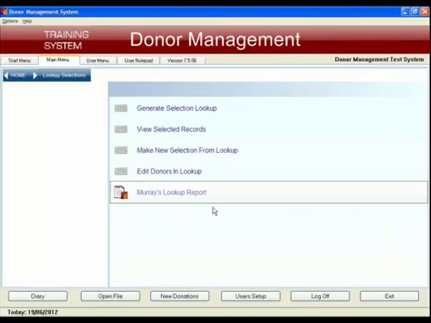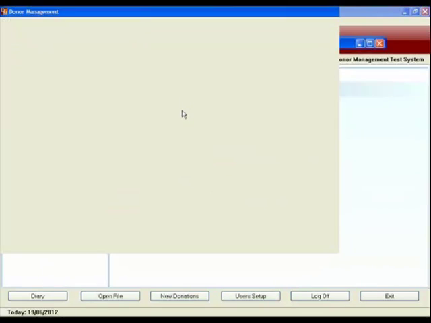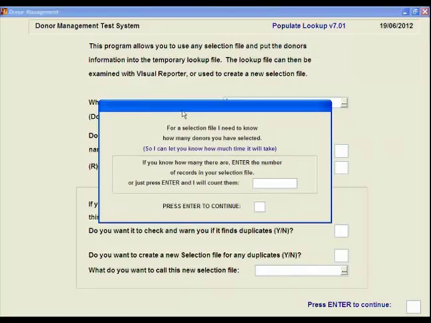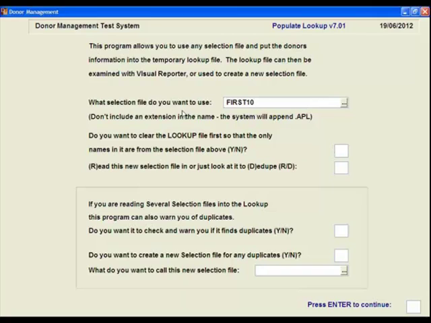Okay, so now that I've got my first file in there, I want to remove from that anybody that is in file first 10. Now to do that, I'm going to go to Generate Selection Lookup. I'm going to nominate my file, which is first 10. Again, it will ask me, and again, I'll get it to count. Now, I don't want to clear the lookup, otherwise that gets rid of all of those people that I've just read in, so I'm going to say no.